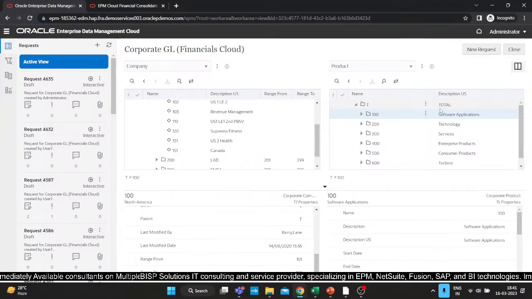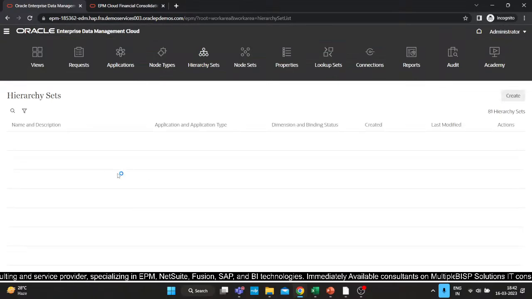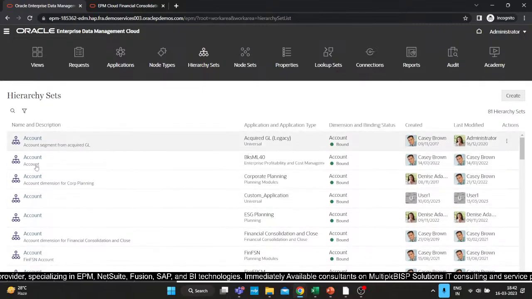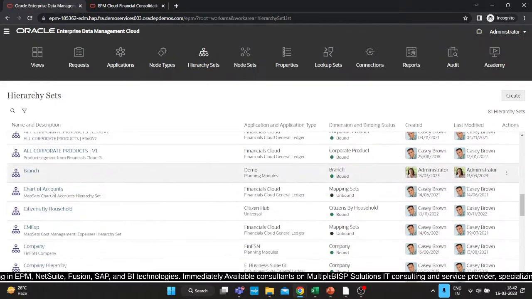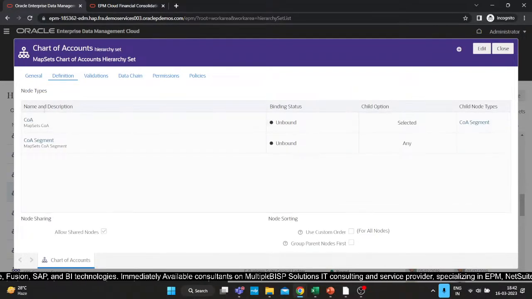So this was about the nodes, the node types, and the hierarchy sets. So let's go to hierarchy sets. You can see we have various types of hierarchy sets here. The one is account, and accounts are coming from various applications. Then we have some custom applications as well. We have chart of accounts. You just open it, and when we go to definition, you can see we have two node types here.